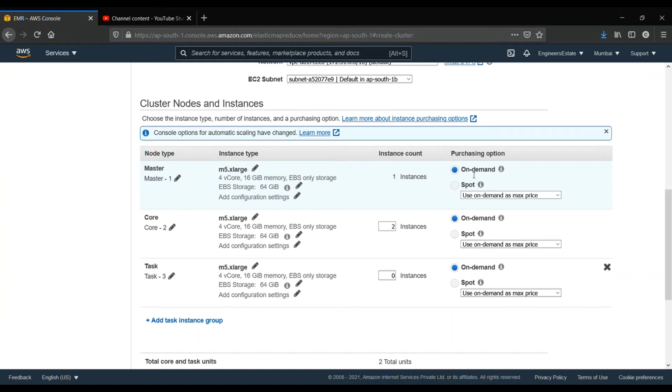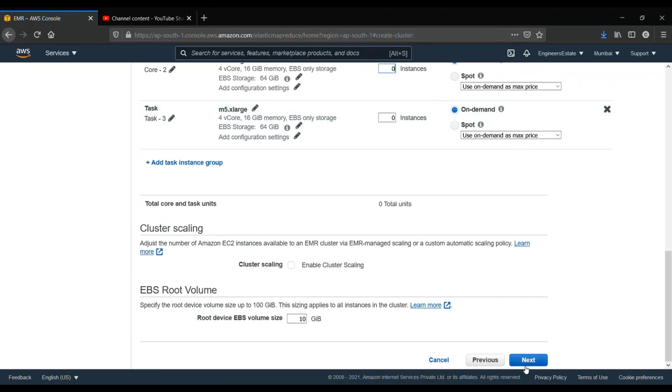We will get about 66% lower cost on a spot instance. But for a demo we are going to use on-demand, and we will be using only one instance, one master instance, so we get 0 here. Click on next.